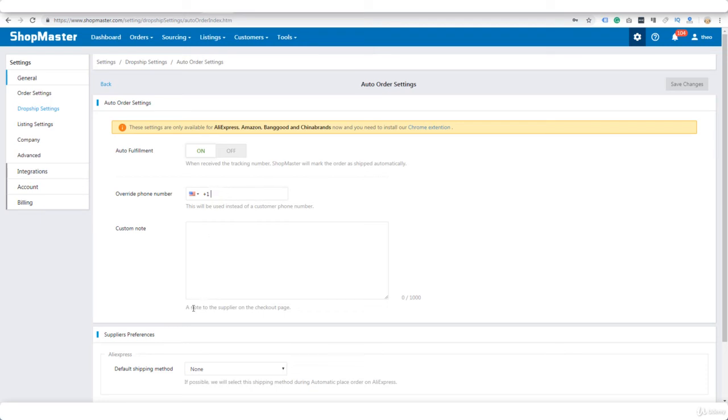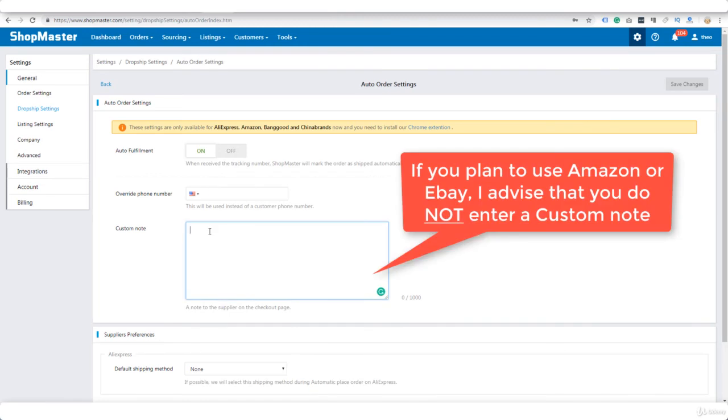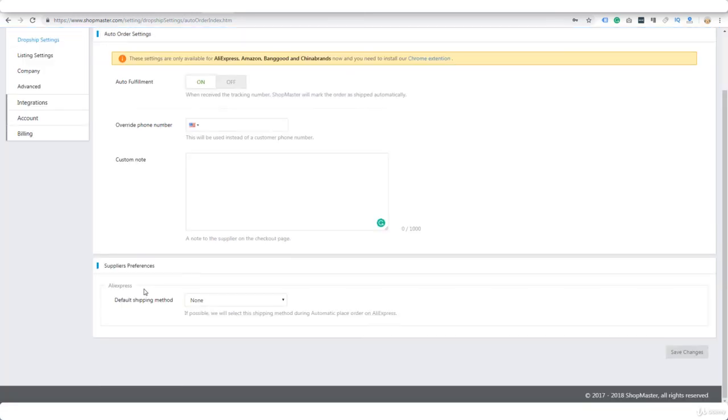Custom note, a note to the supplier on the checkout page. You could enter a custom note here, something like, this order is being drop shipped. Thank you very much for your service. Something along those lines, just to confirm to the supplier that you are drop shipping and this is not going directly to you.